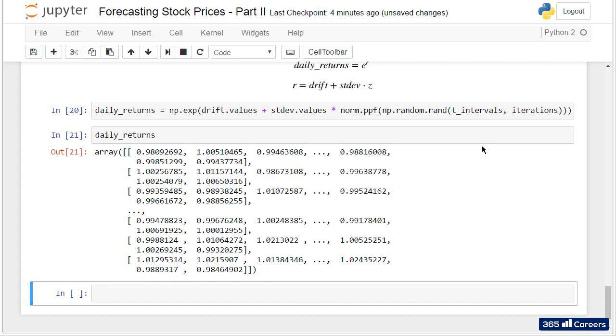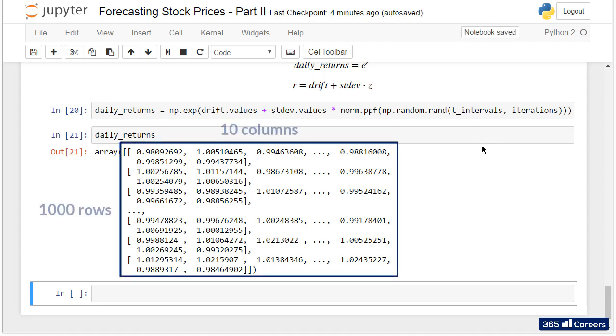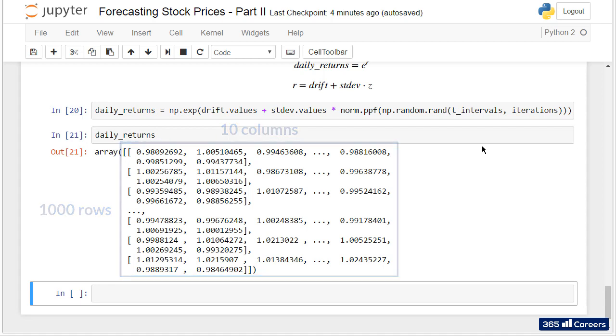Great! So, the formula we used in the previous cell would allow us to obtain a 1,000 by 10 array with daily return values, 10 sets of 1,000 random future stock prices. Great! We are a single step away from completing this exercise.